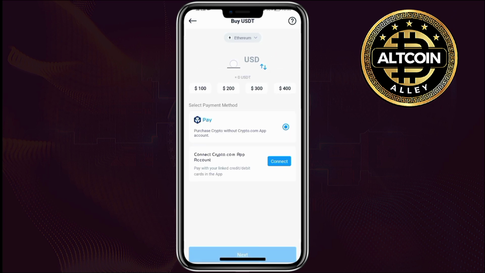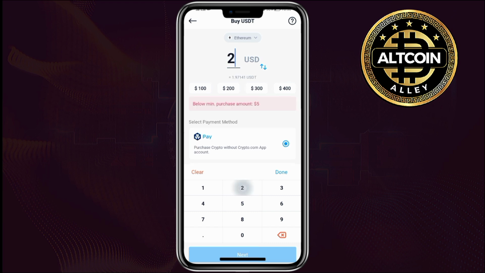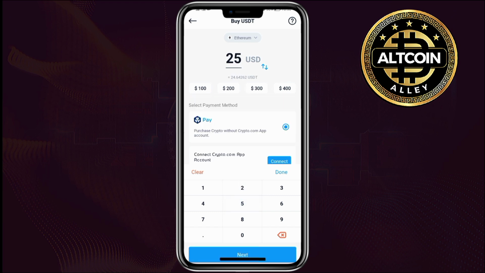Now when you tap on USDT, input the amount of money you want to use to buy. For this case, I'll spend $25 to buy USDT. As you can see, I'll be receiving 24 USDT. So I'll tap on next.